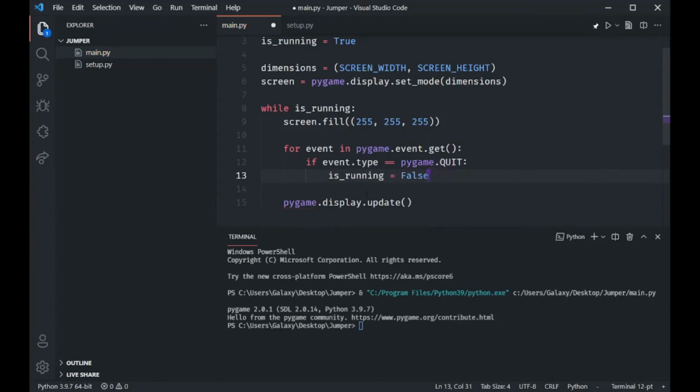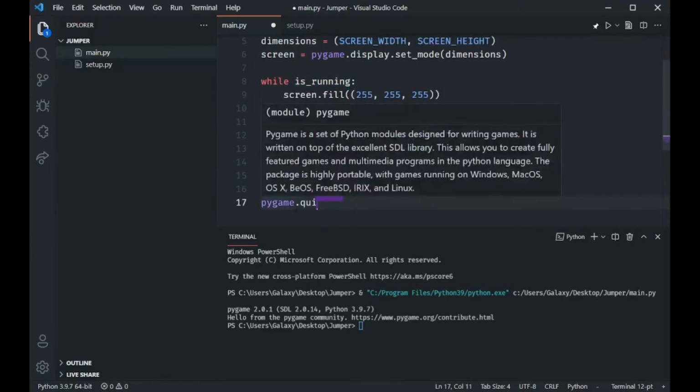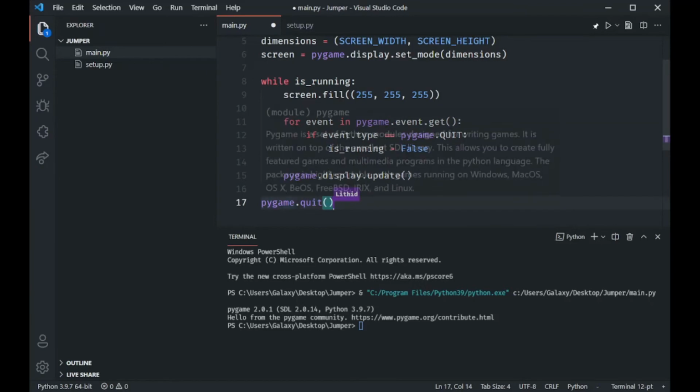There we go. So again, to sum up, we're going to loop over all events, and then we're going to check if the event type is pygame.quit. And so that just means they pressed that red X, right? And we'll set is running to false. The loop will continue until the end, but then the next time it'll be set to false and it'll exit out. So we'll reach this point, at which point we're going to want to call pygame.quit.